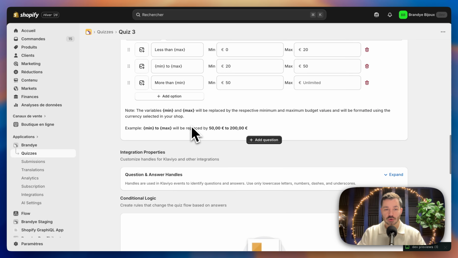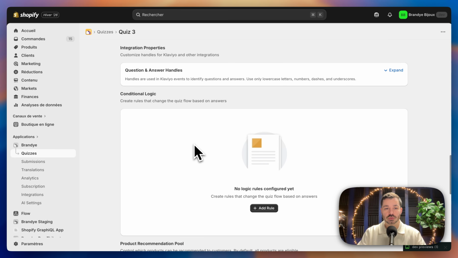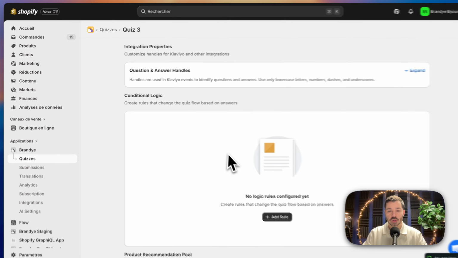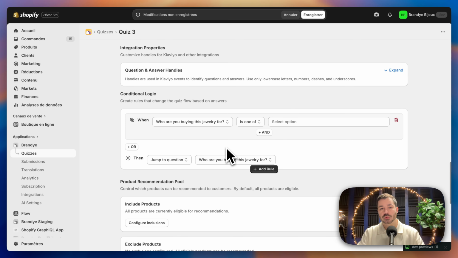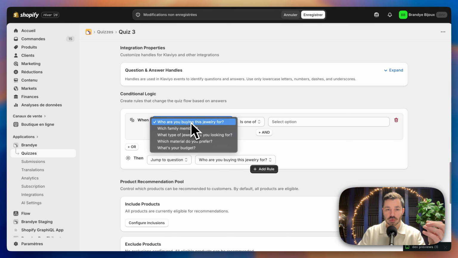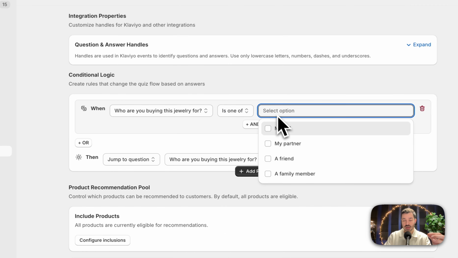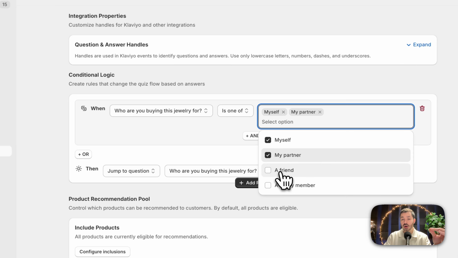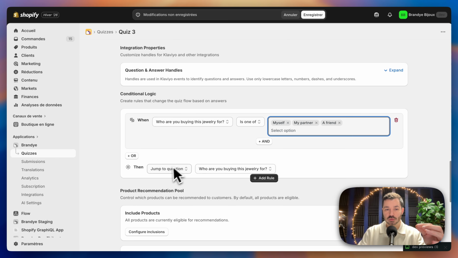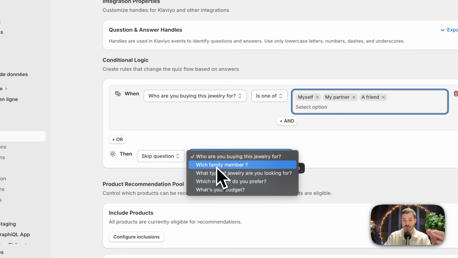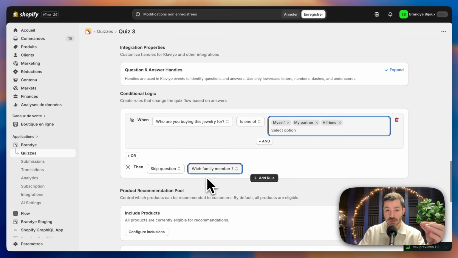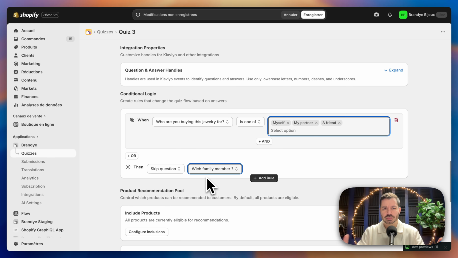I go at the end of the quiz and there is a section called conditional logic just here. You can add a rule, and here is how it works. You select the question you want to apply conditional logic. So who are you buying this jewelry for? It's the right question. Is one of, and I will select the answer. If someone selects myself, my partner, or a friend, I want them to skip the question, and you select which question you want them to skip. So here, which family member. Okay? So very easy, very simple.